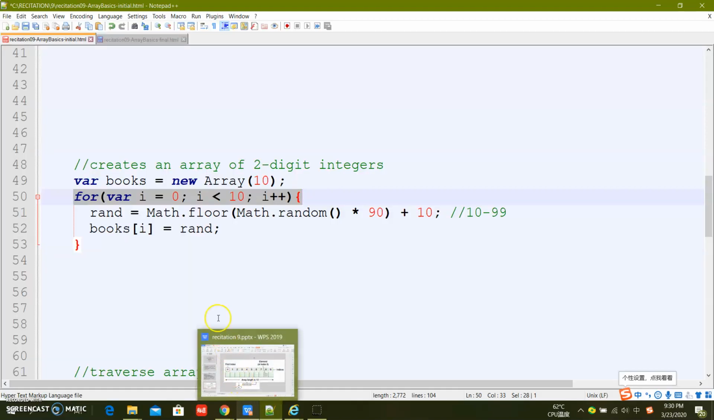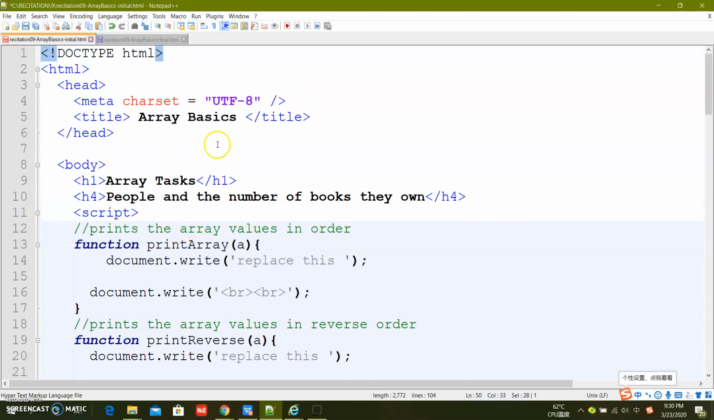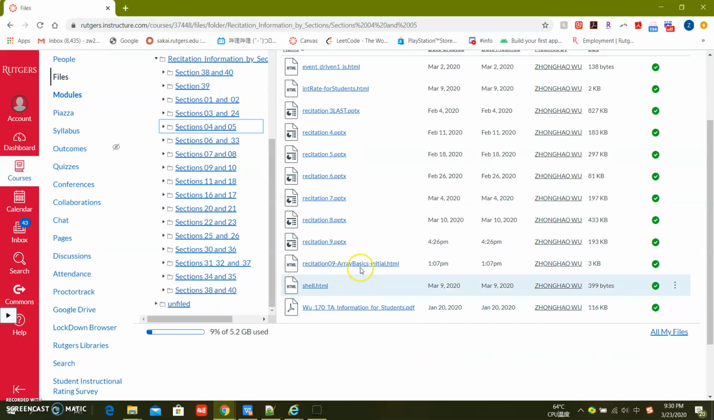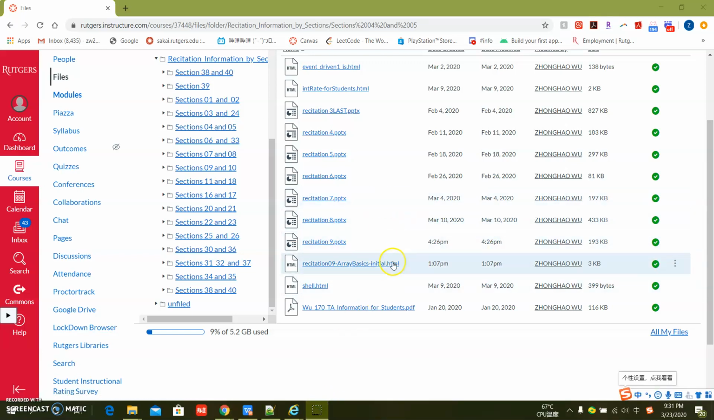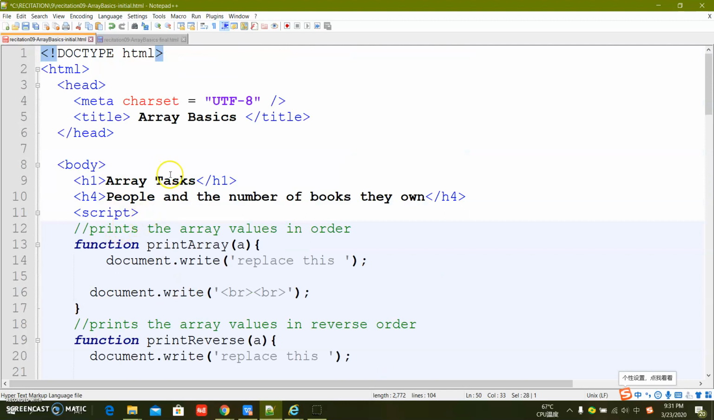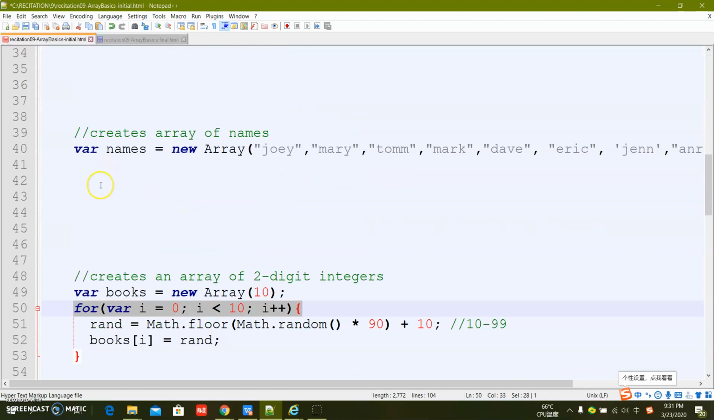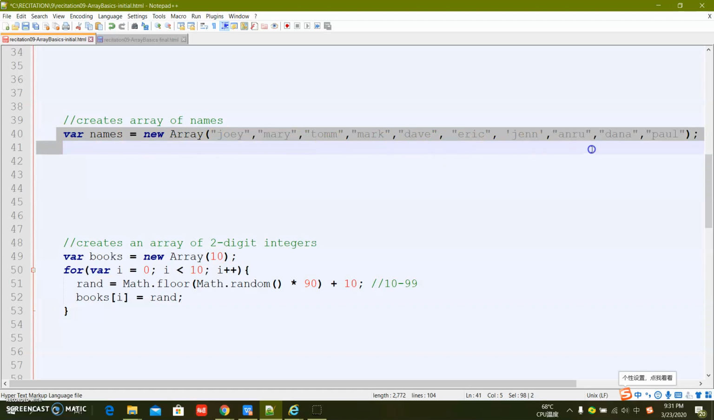And actually, you could have an example right here. If you go to Canvas, you could find this file, Recitation09 array basics initial.html, and please download it. It is the basic skeleton and a start point for today's recitation work. If you download it and open it from Notepad++ or some other editor, you go to this line to check this array.